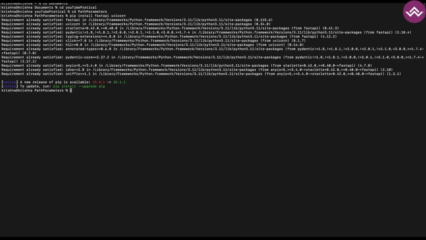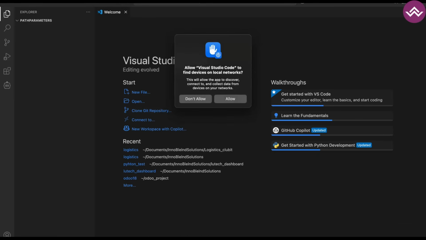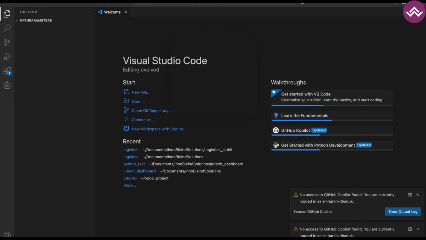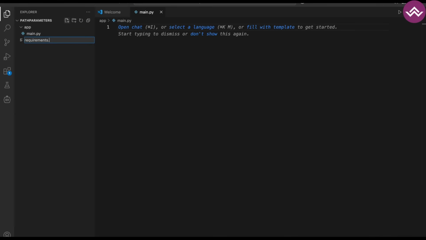So let's first create our project. I am opening this folder in my Visual Studio Code and creating a project folder structure inside, named app. And let me create a file, which is the requirements.txt file, and another file.